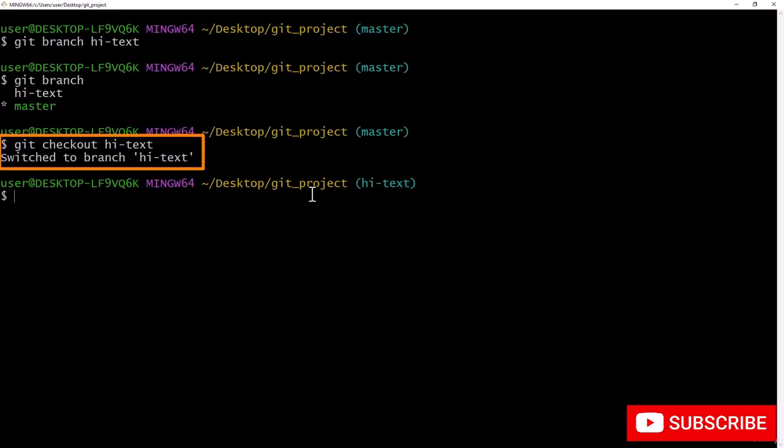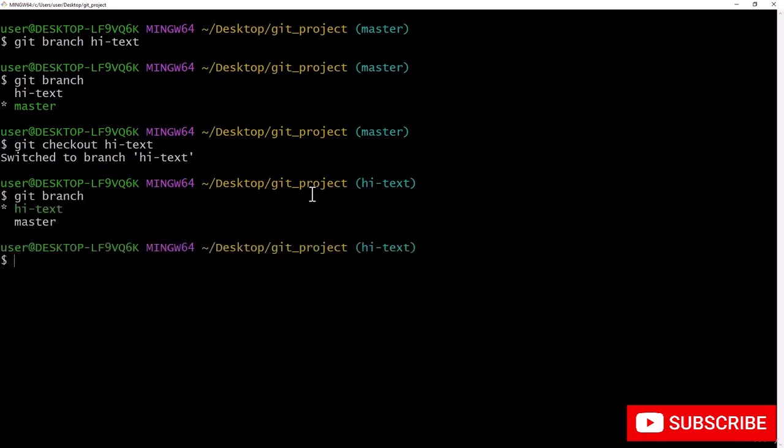To switch to this branch, type git checkout followed by the name of this available branch and hit enter or return, and you will see in the response this message, switched to branch 'high text' inside single quotes. And if you want to make sure that we are inside the high text branch now, you can use the git branch command again, and you will see an asterisk before high text and the high text branch in the green color. Also at the end of the directory here, you will see we are inside the high text branch.